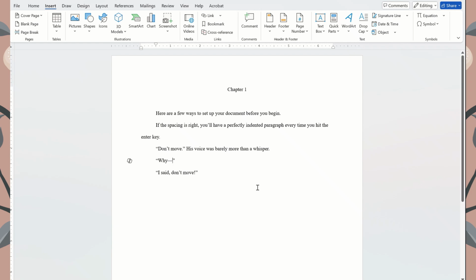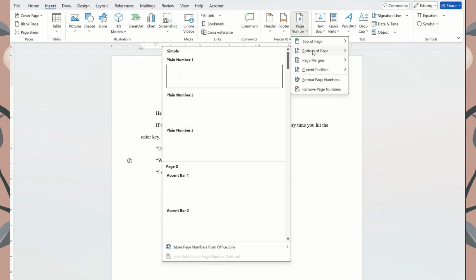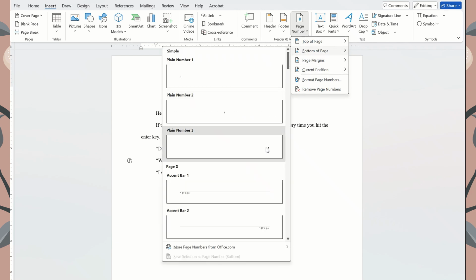All right, I think that's the basics of setting up your document. Oh, one last thing. I almost forgot. You're going to also want to insert page numbers. Here we go. I like them on the bottom right. You can put them pretty much wherever you want.